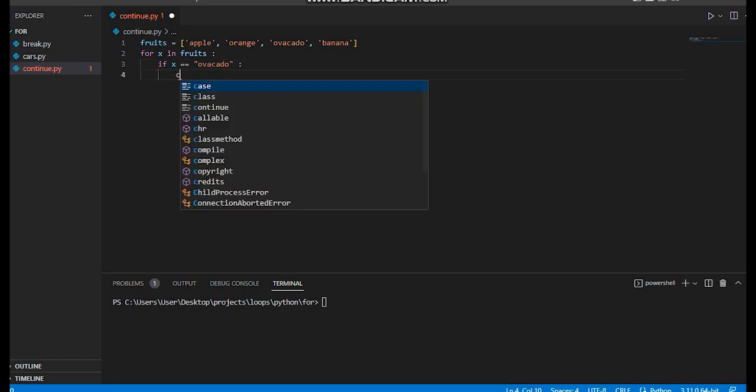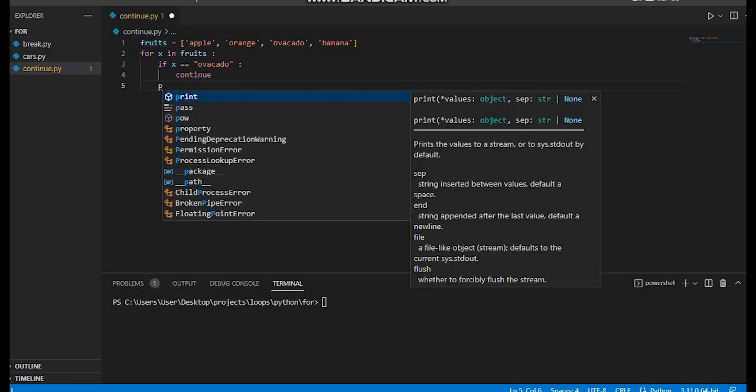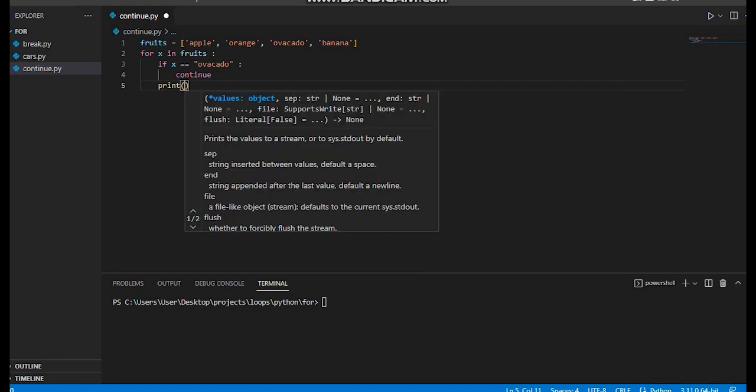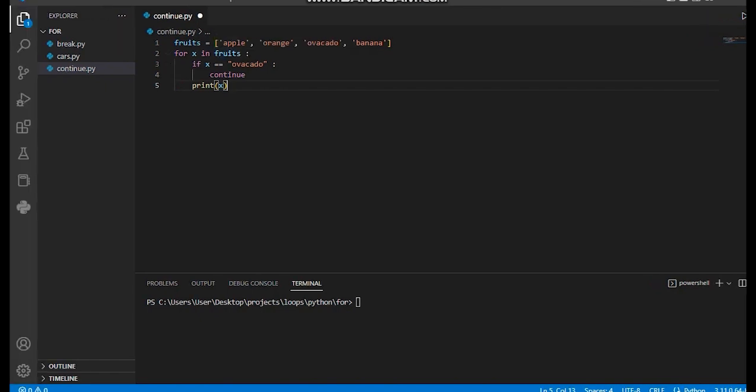So then we're going to introduce our continue statement, and finally print x. So what's going to happen here is that since we have this list of items in our array, so for x in fruits, if x is equal to avocado, we're going to continue using the continue statement, and we're going to print x. This means it's going to skip this particular item and move on to the next one.